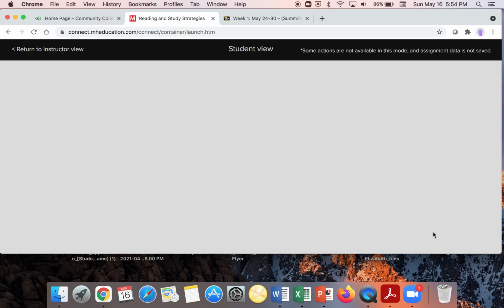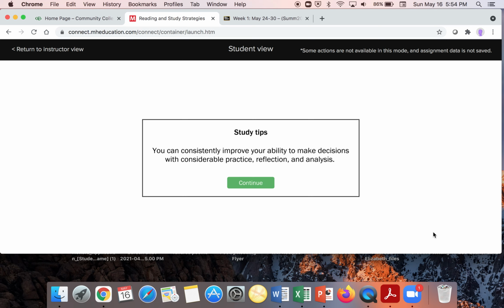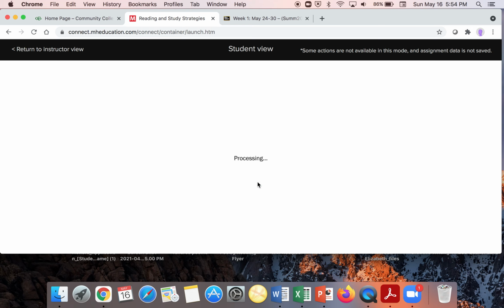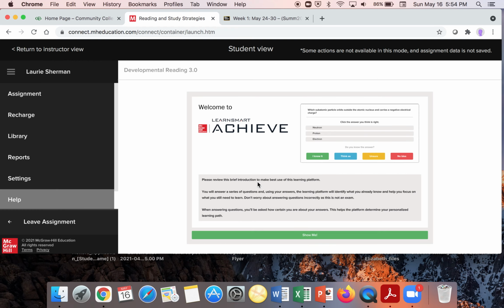When you do, it should take you to, there we go, now it's going. It just takes a moment to get there. And it gives you a study tip, and that's nice. It gives you a different study tip most of the time when you go to it, so that's a nice thing. And when the screen comes up, it gives you an option to review how to use Achieve. By all means do that if you're not familiar with it.